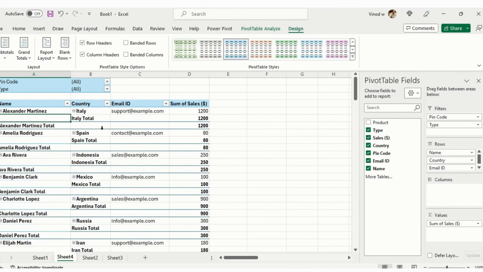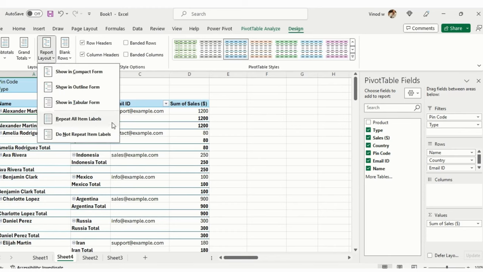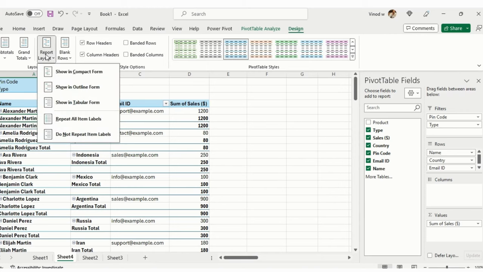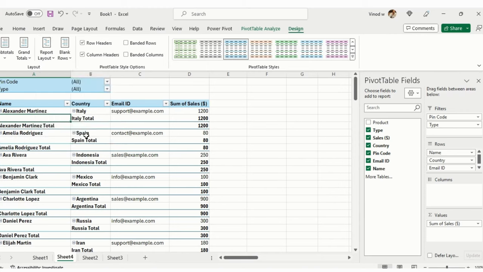Show in tabular form. This is the tabular way. Repeat all item labels. So now the data will repeat automatically. This has automatically been repeated. Do not repeat item labels. So it will not repeat any kind of item which we have added over here in the PivotTable section. Insert blank line after each item, if in case we have not added. Okay, if not, then let's add.